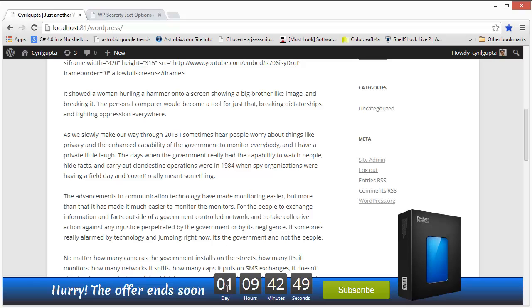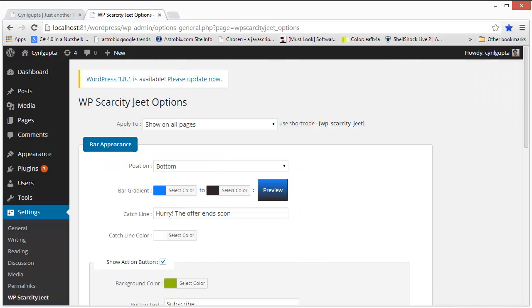WP Scarcity Jeet is very customizable. You can change almost everything to match your website's look and the feel you want. Let's have a quick look at the admin and see what you can do with it.